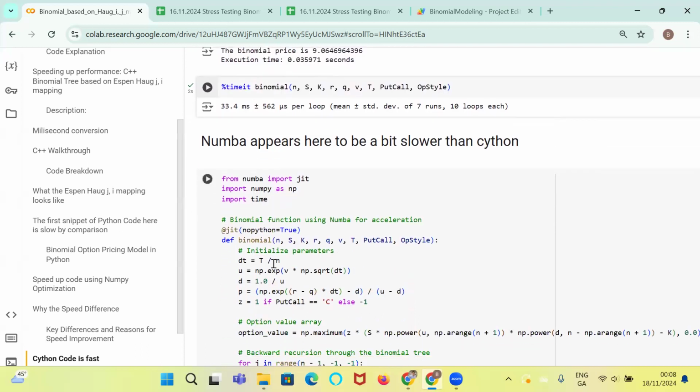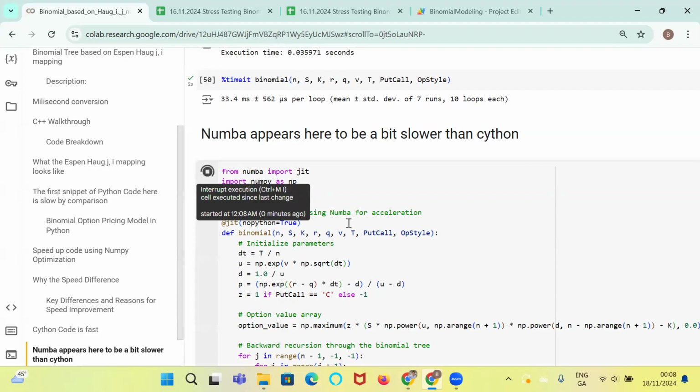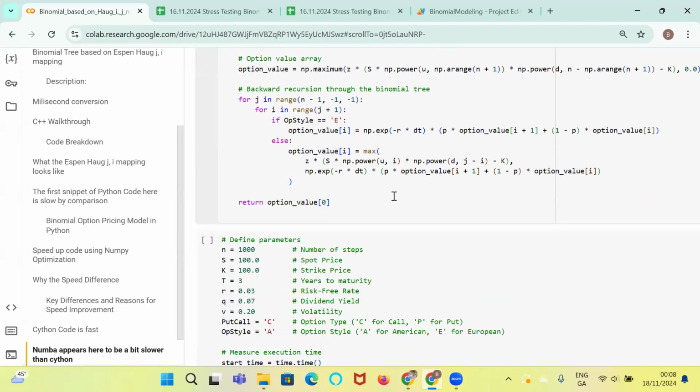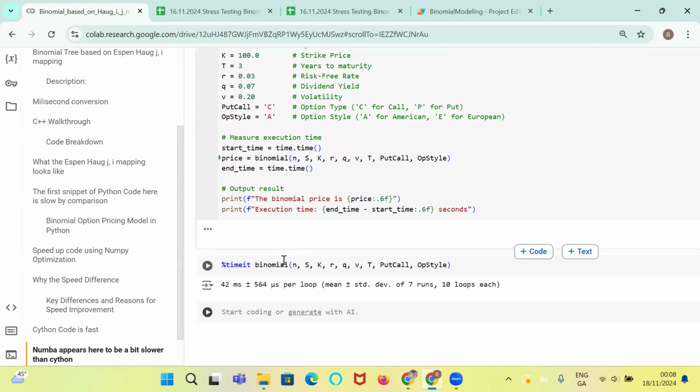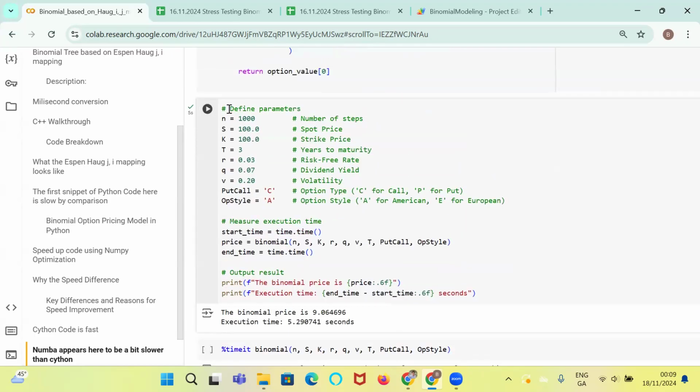And let's check again when we convert our code into the same code, same binomial design, when we use Numba, another library, let's see if it's slower or faster this time compared to Cython. So using the same number of steps, same parameter inputs. So it's 1,000 steps, same accuracy and 5.2. So for 1,000 steps, 5.2 seconds. Let's run that again.